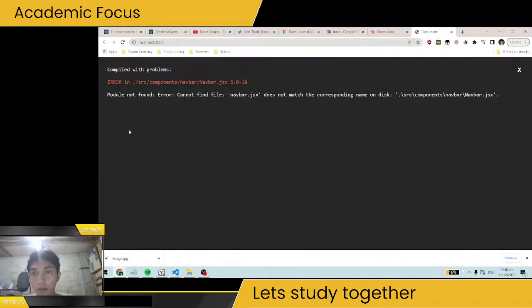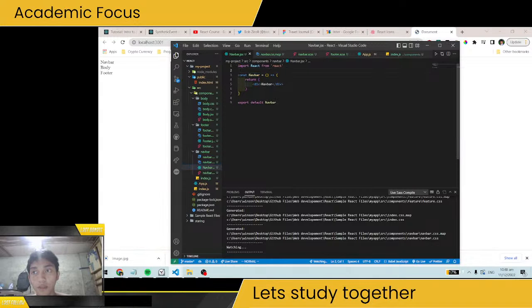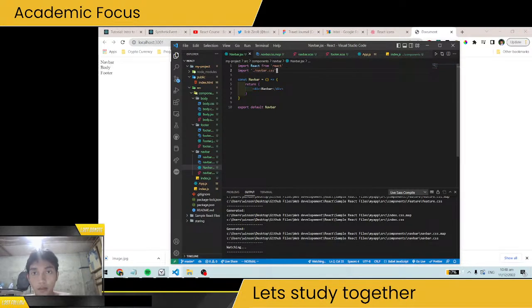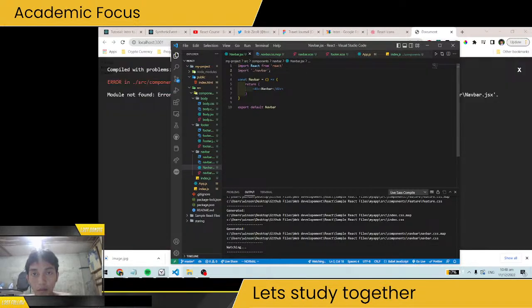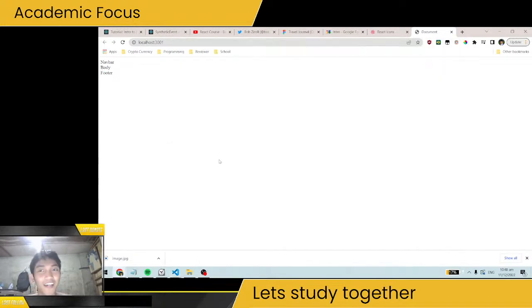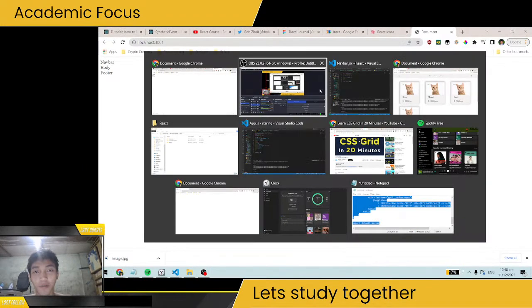Navbar. I don't know what's wrong. Let's try to decode it first. Let's see if it will work. Okay, it seems like the one that's wrong was this one, navbar.css. Okay, it's not working. I don't know what's wrong with this one. Okay, import navbar. Okay, there's no CSS. Okay, that's our mistake. I almost got trapped because of that mistake. But luckily we were able to find that one.